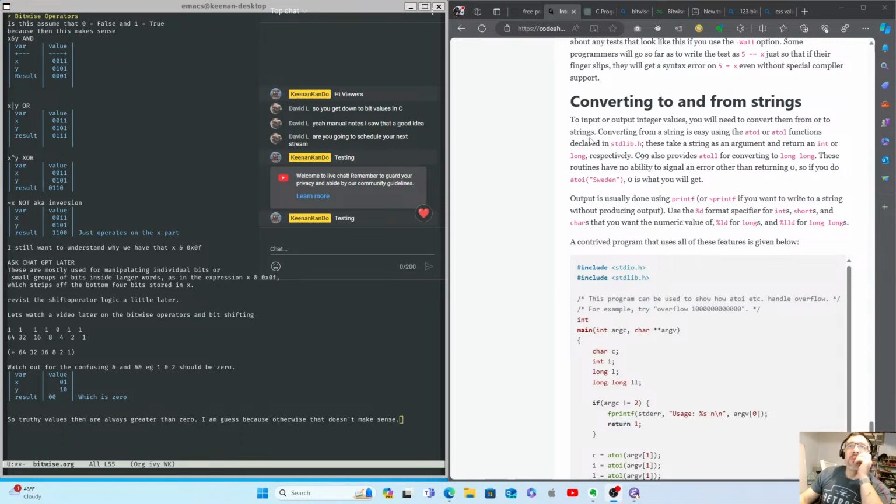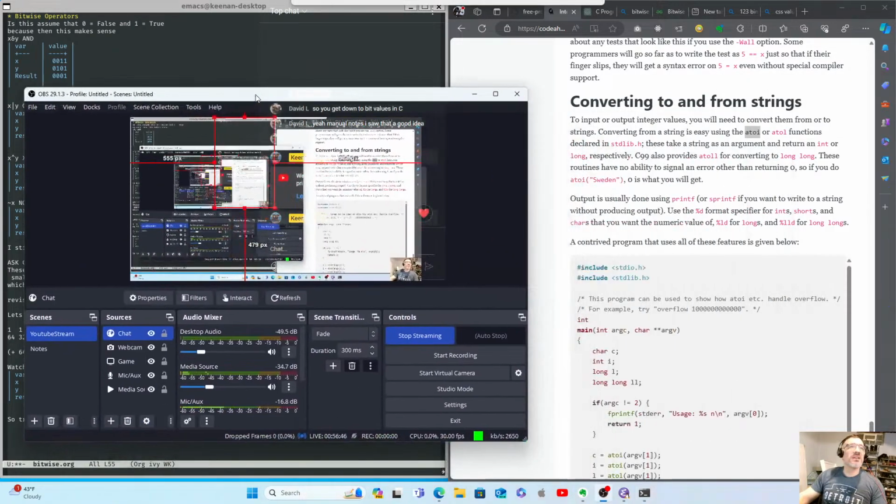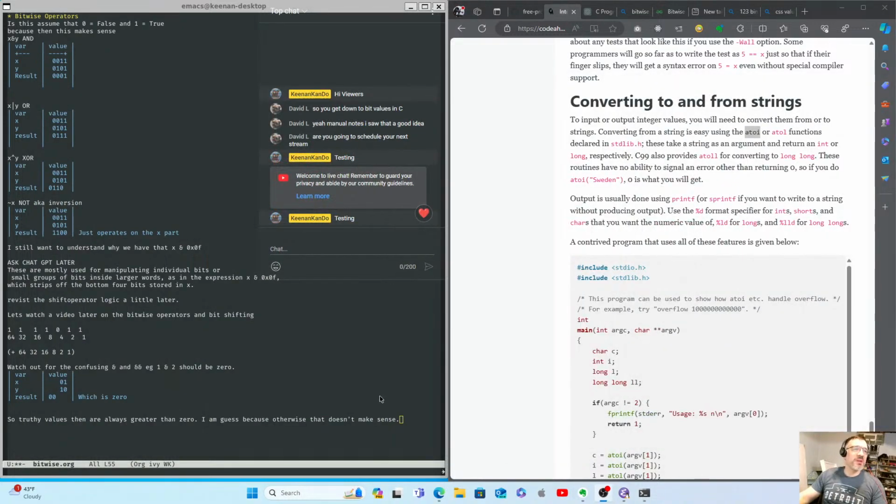All right. Input and output is usually done using printf. To input or output integer values, we need to convert them from or to strings. Converting from a string is easy using the atoi or atol functions declared in stdlib.h. These take a string as argument. What is that function for? Ah, I just moved my OBS.